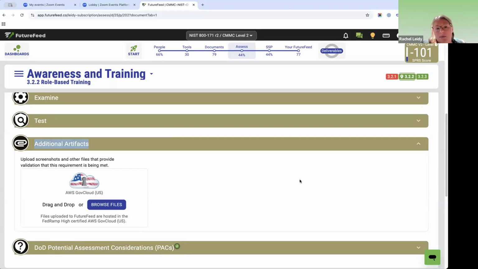Eventually, you're going to be uploading evidence into FutureFeed, and if you find yourself uploading something multiple times, there may be a better place to house that and connect it to the requirements. So you only have to upload it once. Okay.